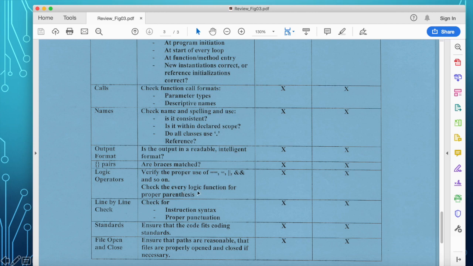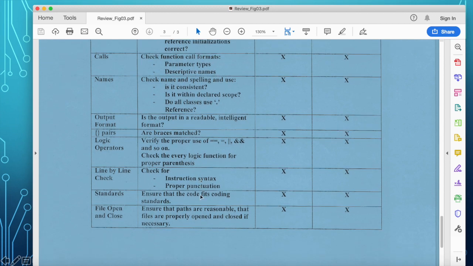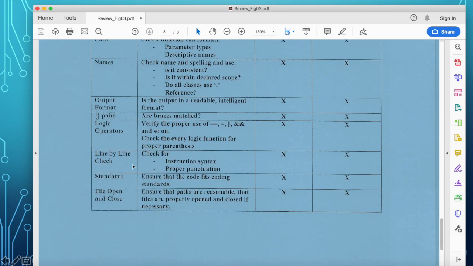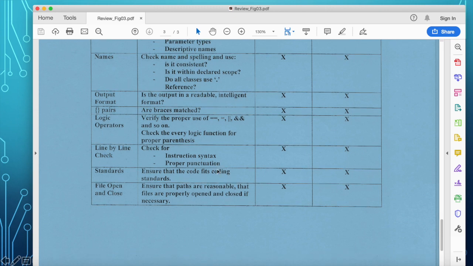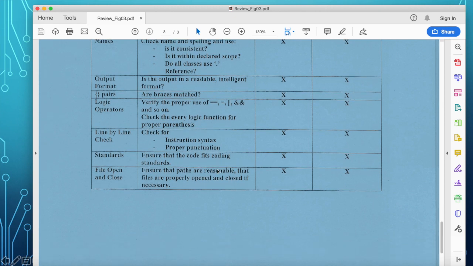Check every logic function for parentheses, okay? And although, as I said, IDEs catch this now. And line by line check for instruction syntax and proper punctuation, okay? And these are, as I said, hard to debug. If the IDE misses it, then it may take you a long time to detect that problem.